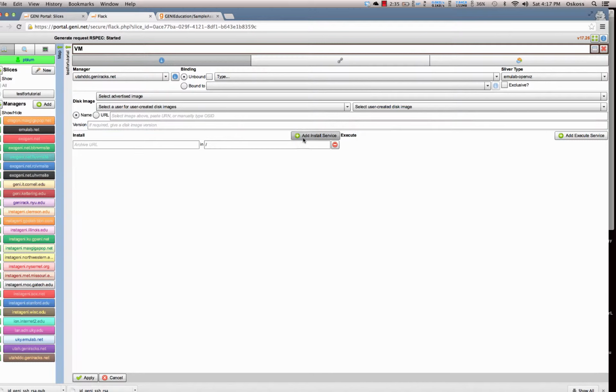Version if that's required. You can add install services. So this is actually a service that runs on the box when you start it up. And then this is commands. A command is basically what commands do you want it to run before it's up. So as soon as it comes up, it's going to run those commands.